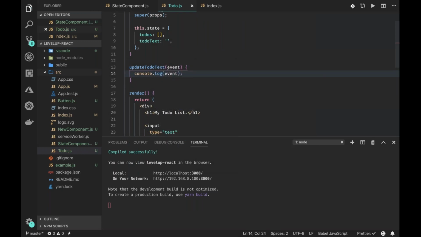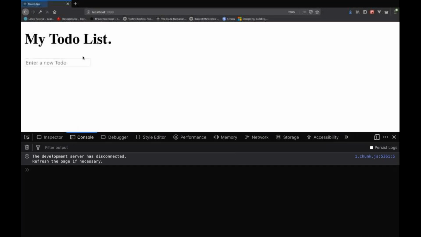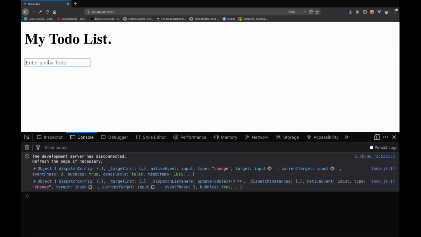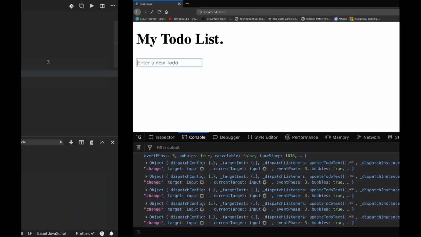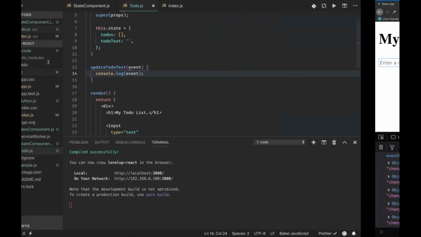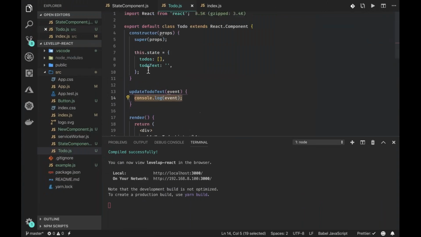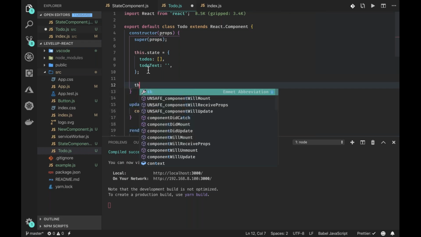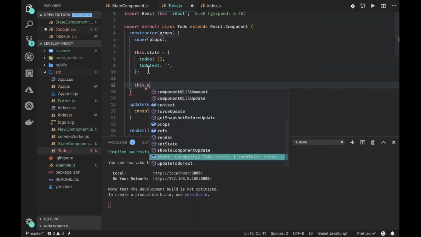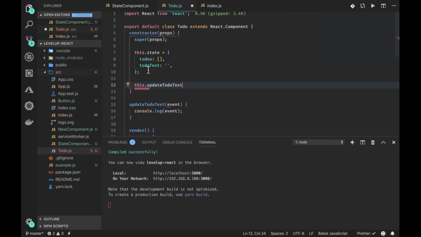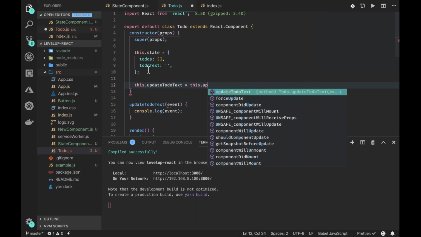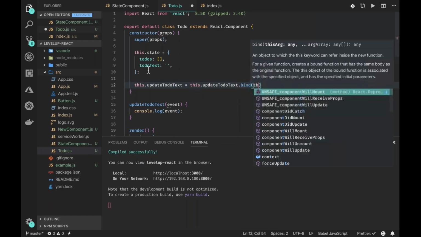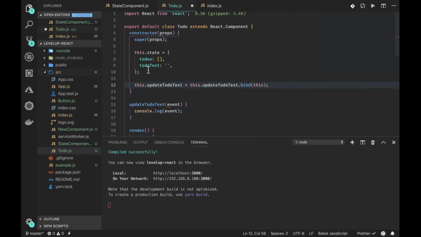All right, so every time we type, we get events. Now remember, if we try to access this here, we get an error. We don't want React to tell us that error, so let's just come and bind it. So we say this.updateTodoText equals this.updateTodoText.bind(this). All right.